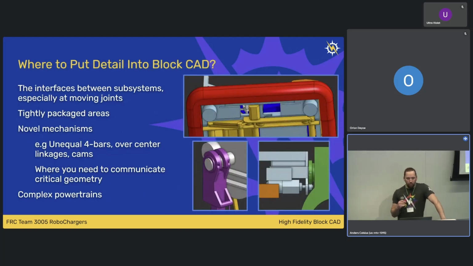And so then once you've got all that stuff in there, each subsystem, main structural elements, all that stuff, where do you put extra detail in? Like where do you start modeling gears and where do you leave that for detail CAD? Anytime you've got an interface between two subsystems, either just a mount point or especially if it's a moving joint like an arm or something like that, you want to put some extra detail into that area to make sure it's extra clear to whoever's designing it what that interface should look like.